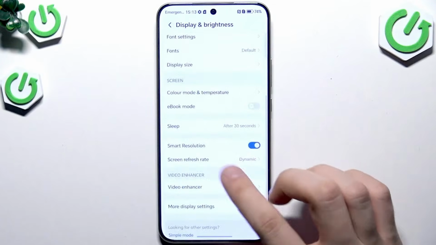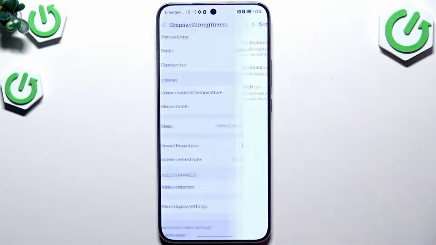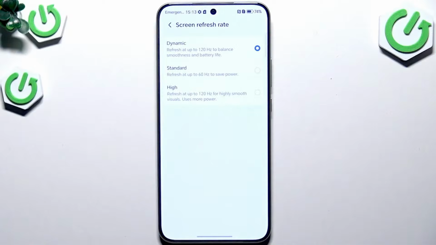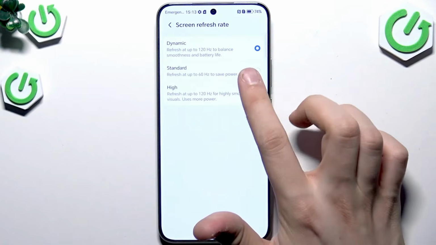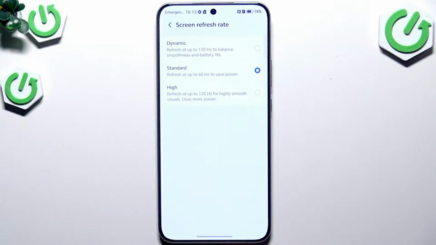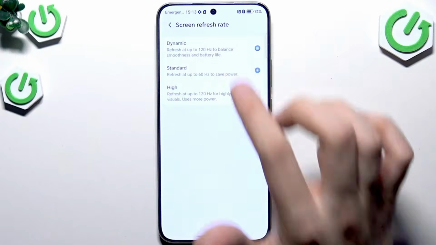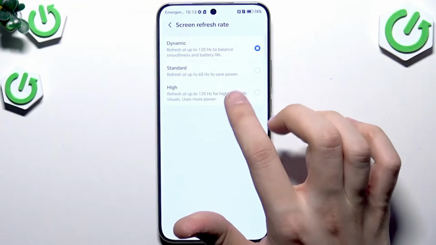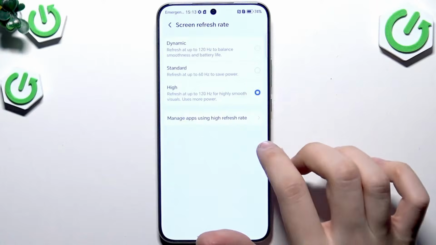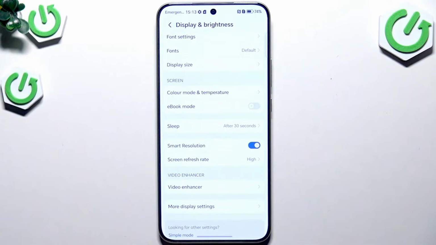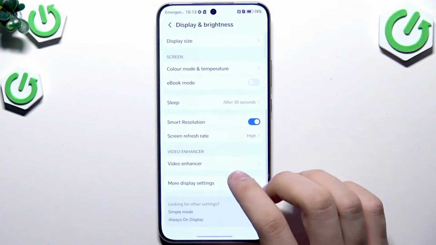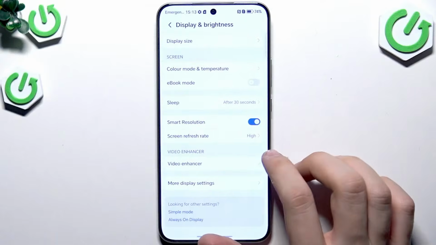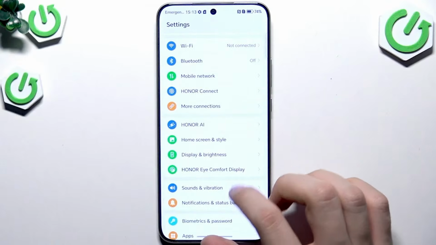Here we do have something called screen refresh rate. I think that you know what refresh rate is. It's just your smoothness level of your device, and to save power and save battery, enable this standard option. If you want to balance your smoothness with your battery life, set dynamic, but never set high. For the video purposes, I will set high, of course, but only for video purposes. Here they have something called smart resolution. Disable it too.